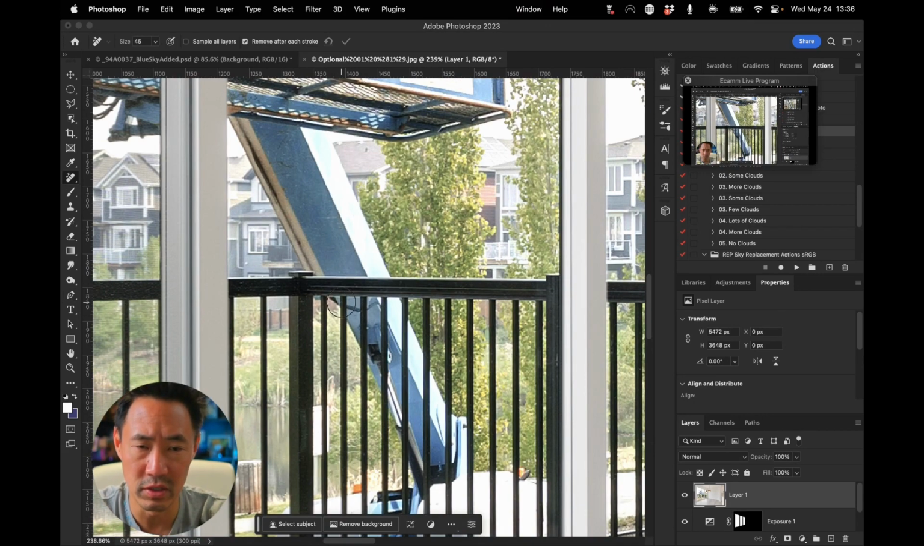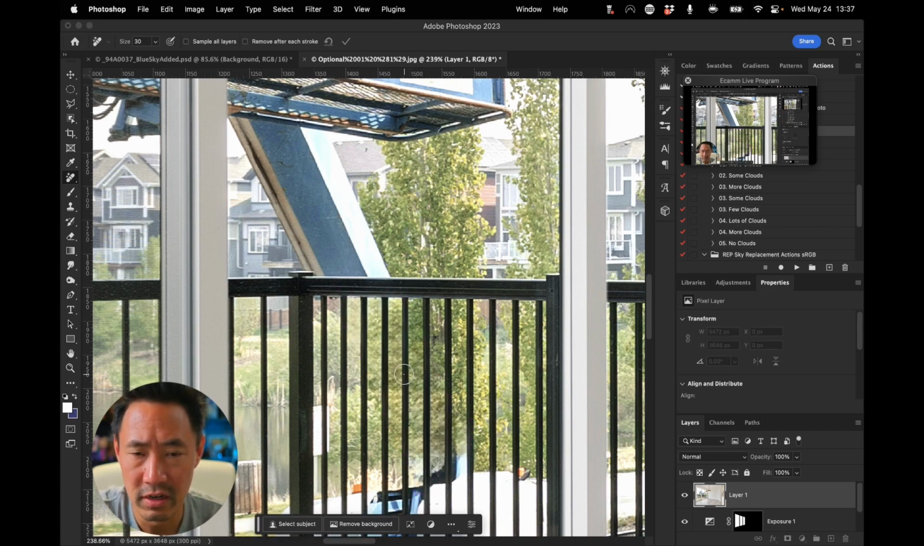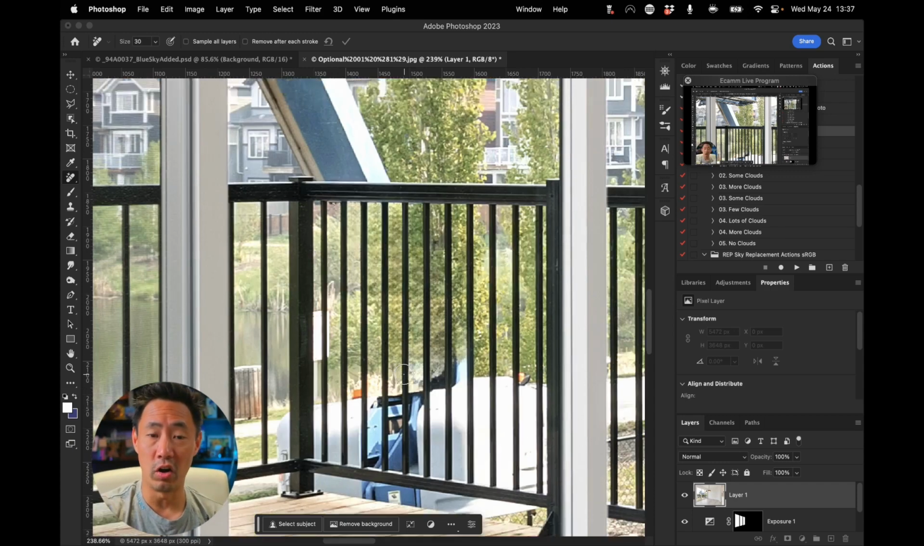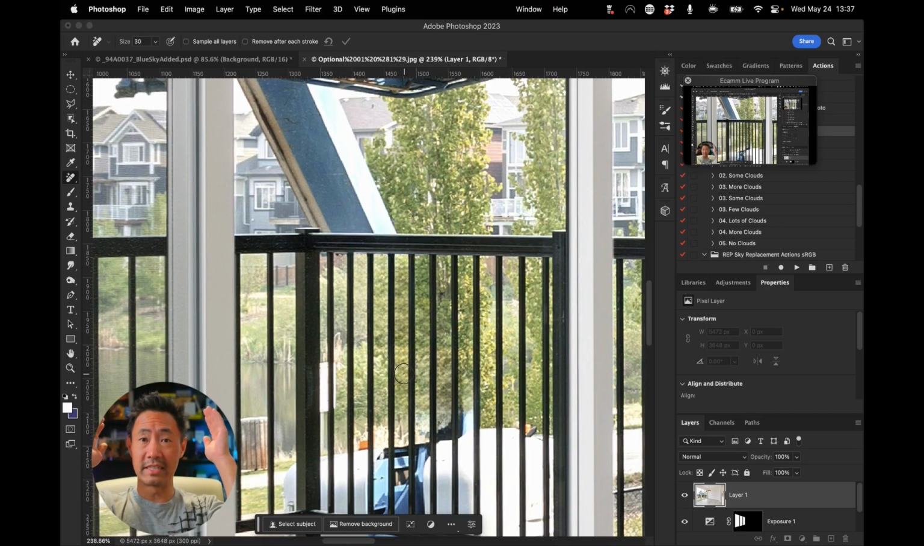Okay, so this is the part that I had troubles with before. I'm going to turn off remove after each stroke and I'm just going to get that arm there and see how it works. Okay, I think I've got everything there. Press enter. And boom. All right. Hey, you know what? It did it perfectly. All those straight up and down lines of the railing, perfectly intact. That's freaking amazing. Beta couldn't do this.